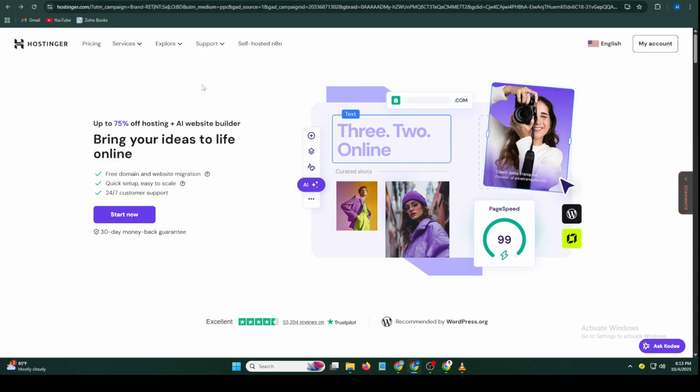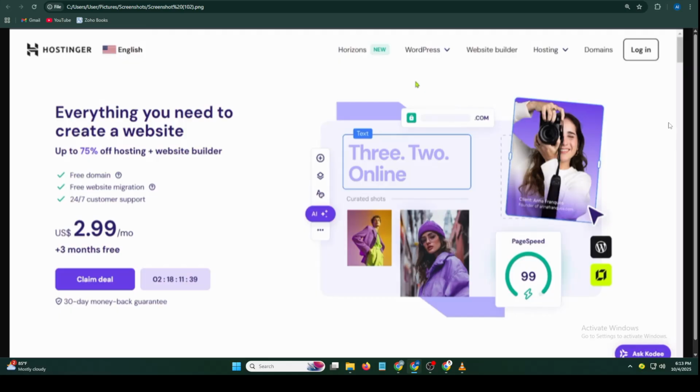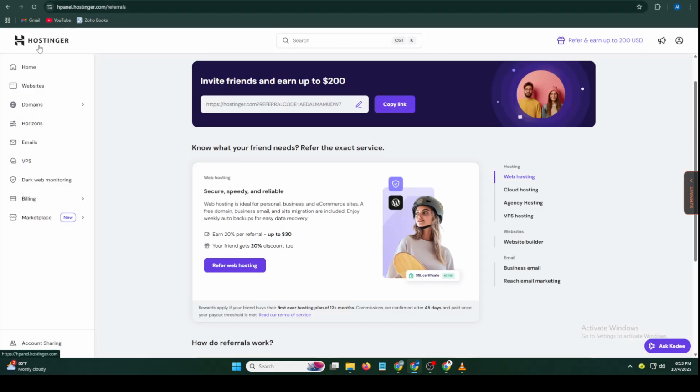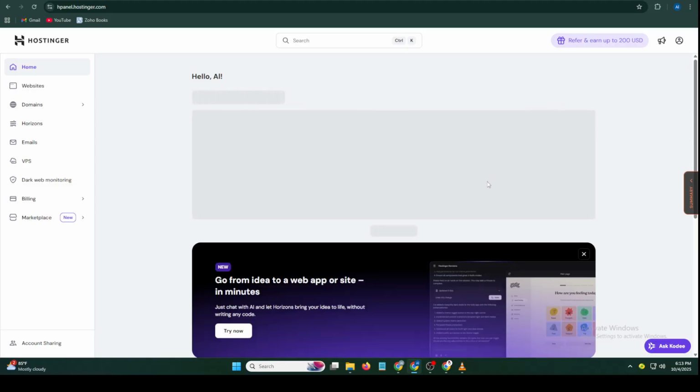First, open your browser and head over to the Hostinger website. On the top right corner, click on hPanel Login and enter your credentials. Once you're signed in, you'll be redirected to the Hostinger dashboard, also known as hPanel.